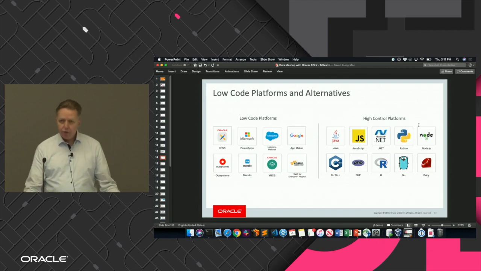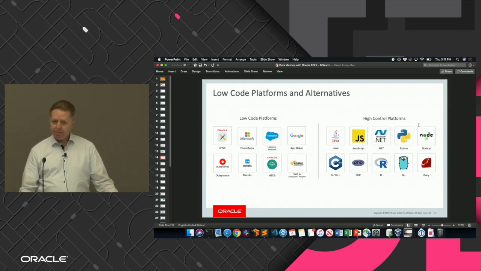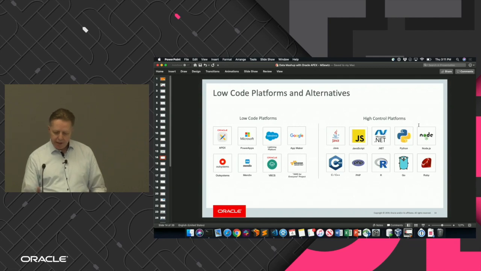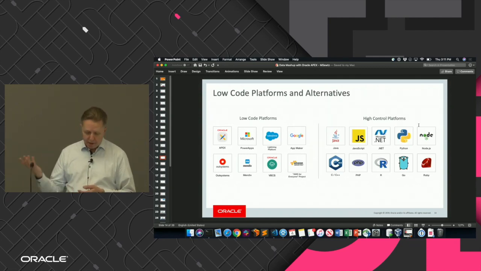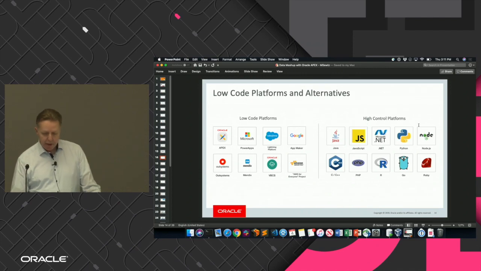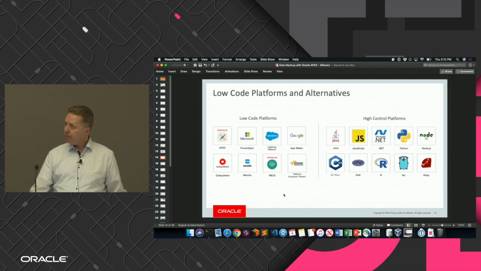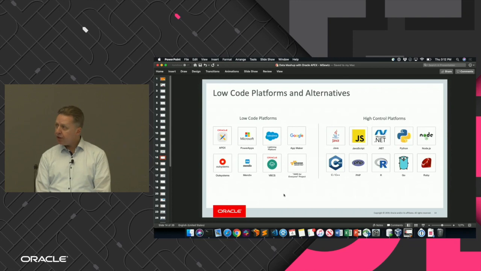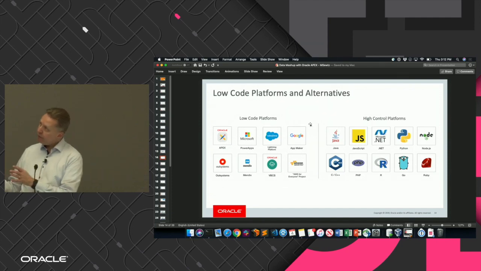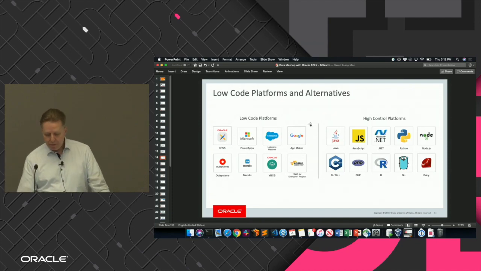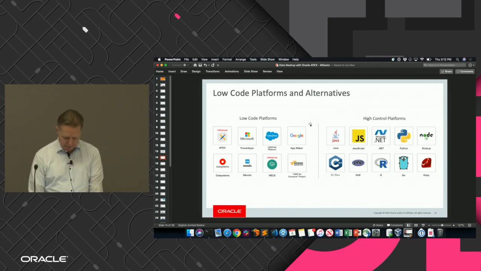There are a number of tools out there that fit in that space and provide easy declarative low-code development. Microsoft, Google, Salesforce, they all have tools in that space. Oracle even has another one, VBCS, Visual Builder Cloud Service, which allows you to declaratively build JavaScript applications on REST APIs. And up here we have Apex, and I'm going to talk about that more. At the other end of the spectrum, you have high control platforms, JavaScript, Java, .NET, and such, that require a lot more manual coding.